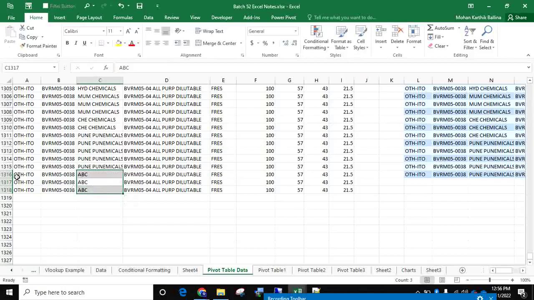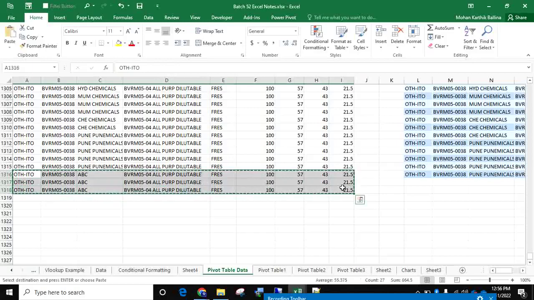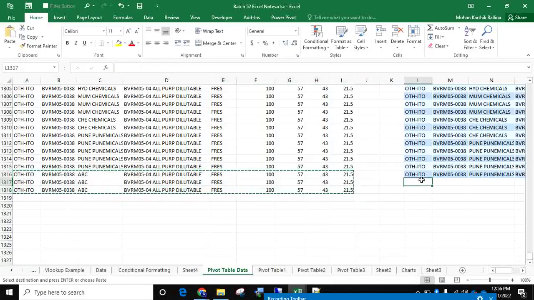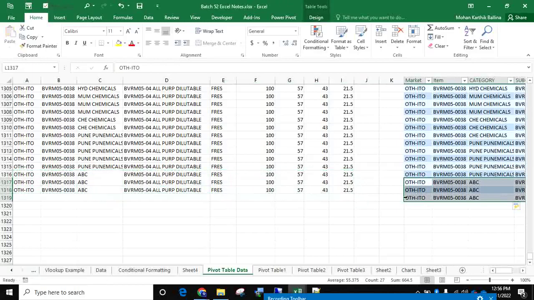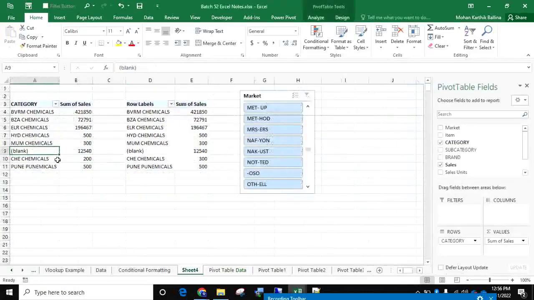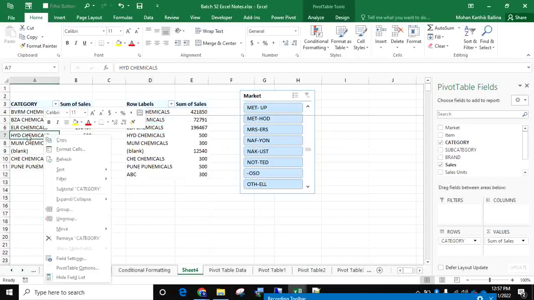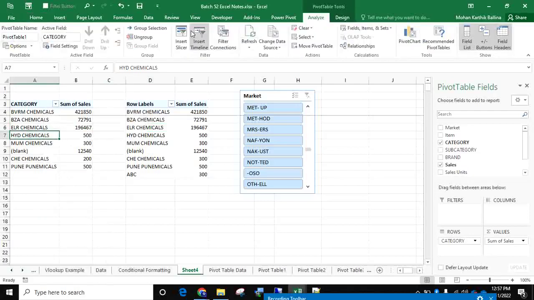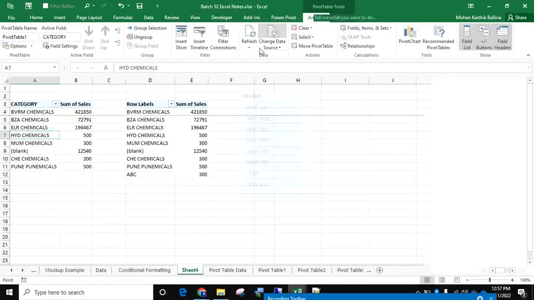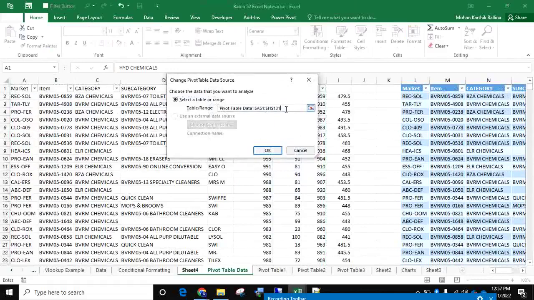Okay, now I will add these 3 rows here also. Let me right click and refresh. Can you see the ABC? No, right? Let me refresh it. Can you see the ABC? Right? So when will I see ABC here? You just go to the data source and change your data source to 18.